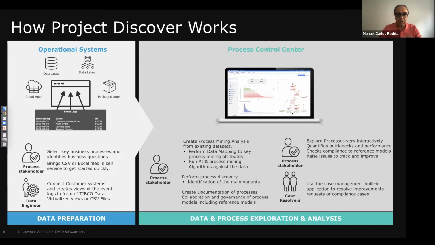Once that mapping is done, we will execute a process mining algorithm against the data. And once it's complete, we can explore the process in a very interactive way to try to get the answers to all the business questions that we defined in the first phase, the data preparation phase. We can quantify the bottlenecks and check the performance. We can even identify variants. The variants are the different paths that we have in our process from the beginning to the end. And finally, we can define a main variant for checking compliance later.